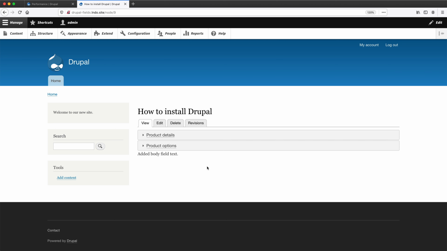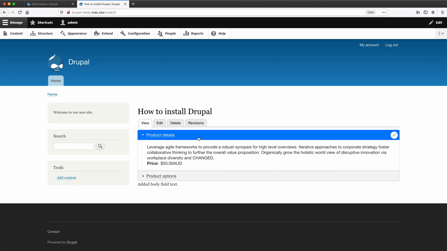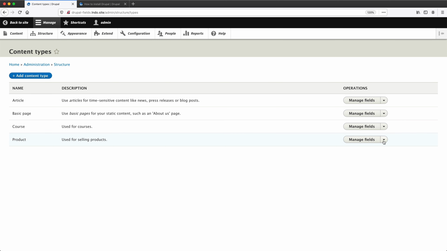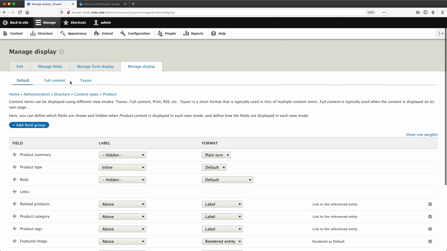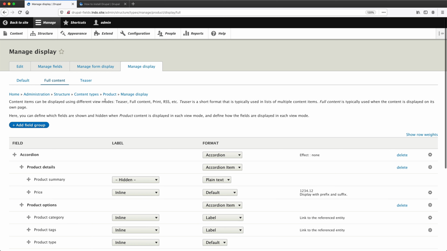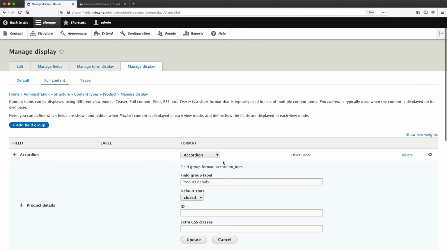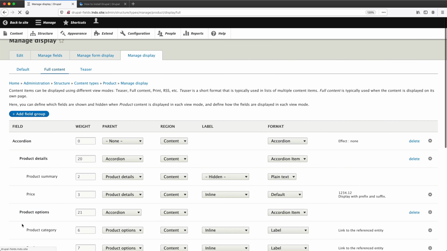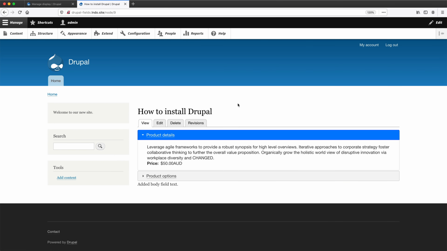Let's now configure things so that product details is opened by default. Let's jump back to the other browser and then go to structure, content types, and then manage display, then full content, and then click on the cogwheel on the product details field group, and then change default state from closed to open. Then click on update and then save. And now if we refresh, the product details accordion item is opened by default.